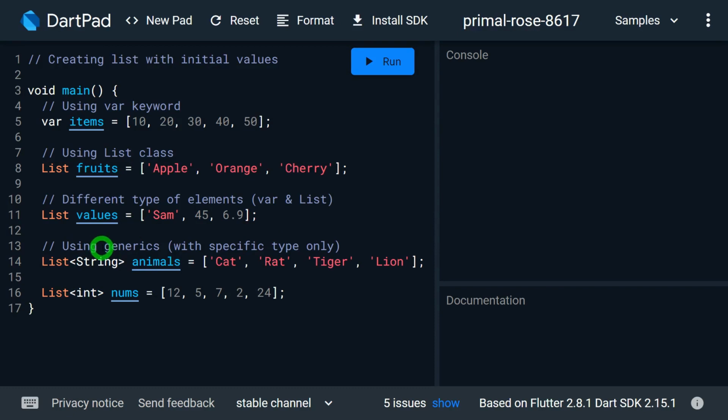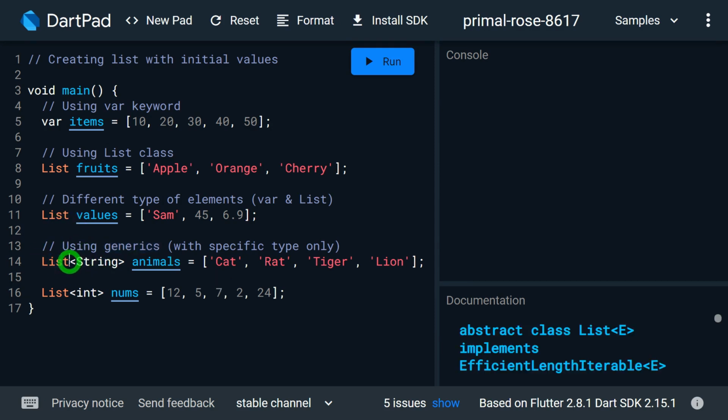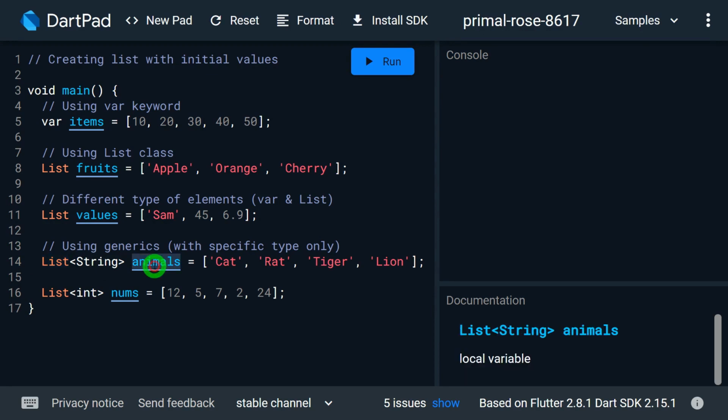So for this purpose, we can use the concept called generics. So if you don't know the generics, don't worry, I will cover this in my upcoming videos. So just look at this example. I have written here list, and inside this angular bracket, I have specified a string. So it means I want a list. The name of list is animals, and the string specifies each and every element of this list must be of type string. That's the reason you can see I have specified only string elements here.